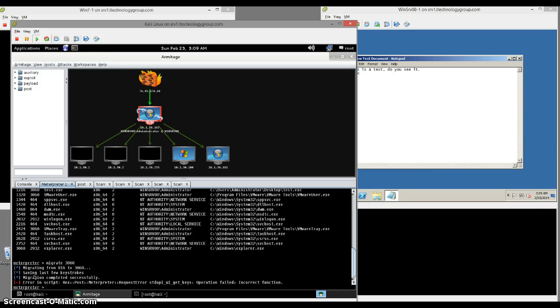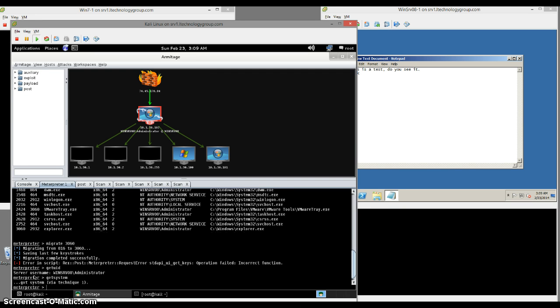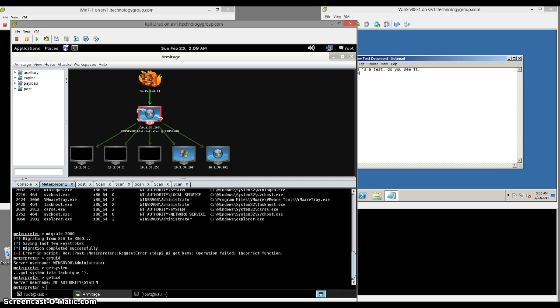So we're going to do a test here. We're going to get UID. So this is going to show us who we're running as. So we're running as administrator currently. Get system. We're going to try to escalate our user account from the administrator now into the system account. And it says we got it. So if we say get UID, you'll now see that we're using the system parameters. So now if we were to re-execute that keylogger, we'd have a better chance of capturing all the keys.